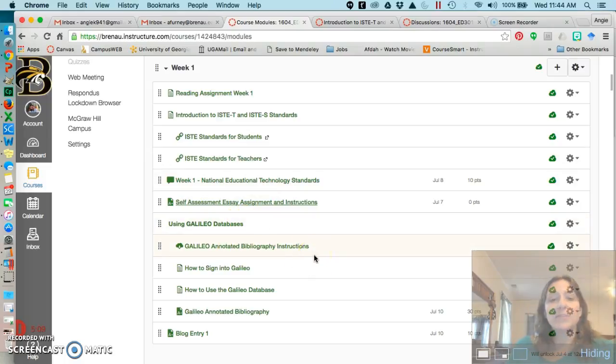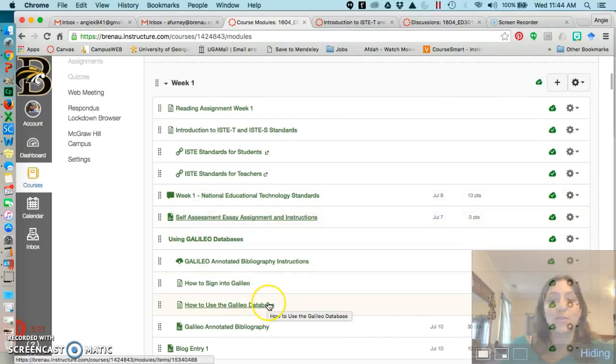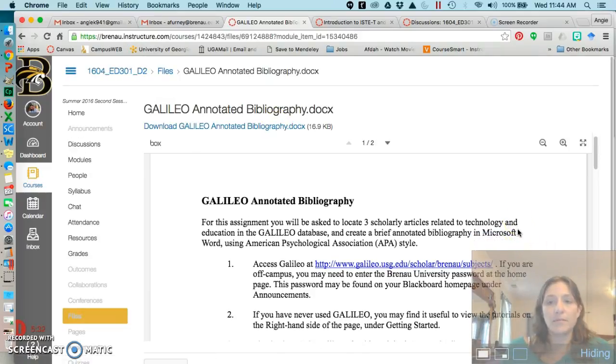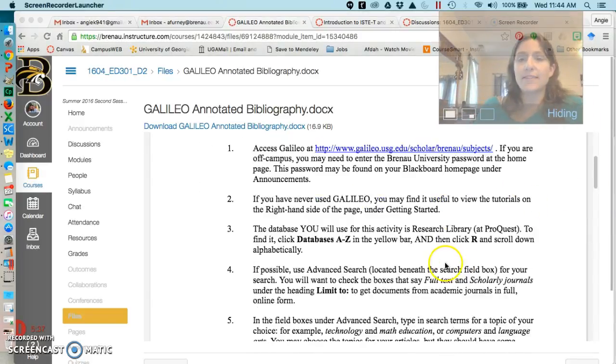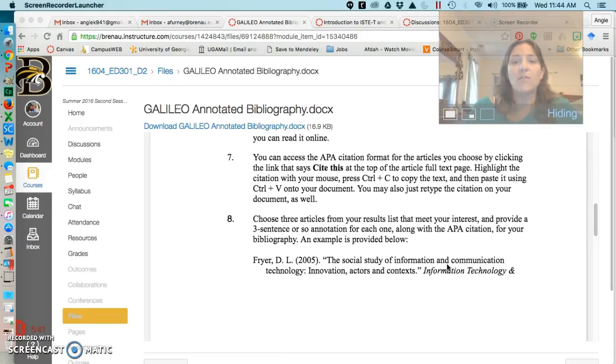Then we have an assignment this week using Galileo. If you guys have not used Galileo, this will be a good introduction. I have some information here, also up here, about how to sign into Galileo, some information about how to use the Galileo database, and then you can see here the instructions for the assignment. They're going to pull up. Let me move myself out of the way. Okay, so this is giving you some information about how to use Galileo and telling you what it is you need to do for this assignment.